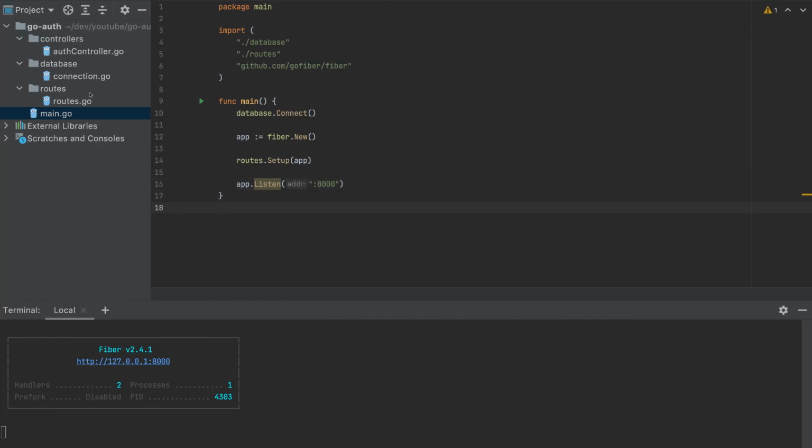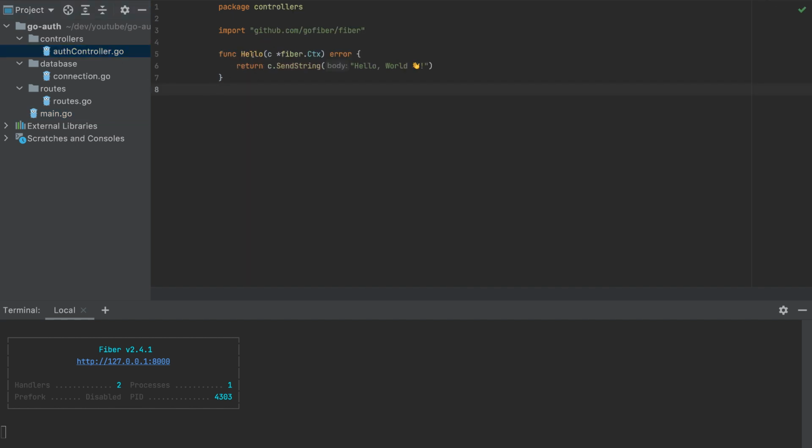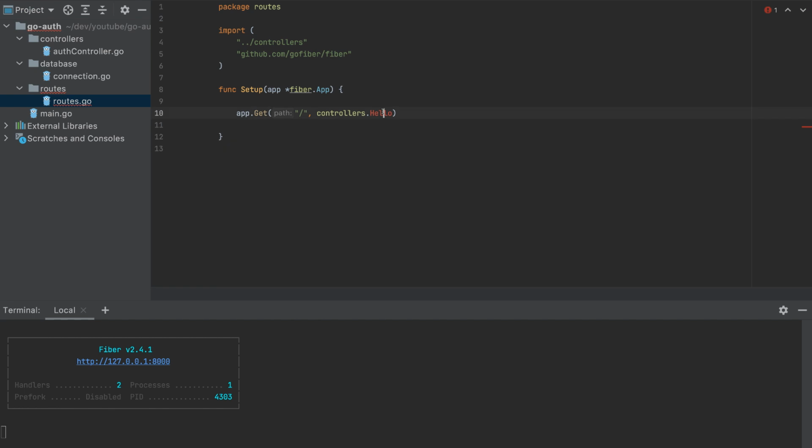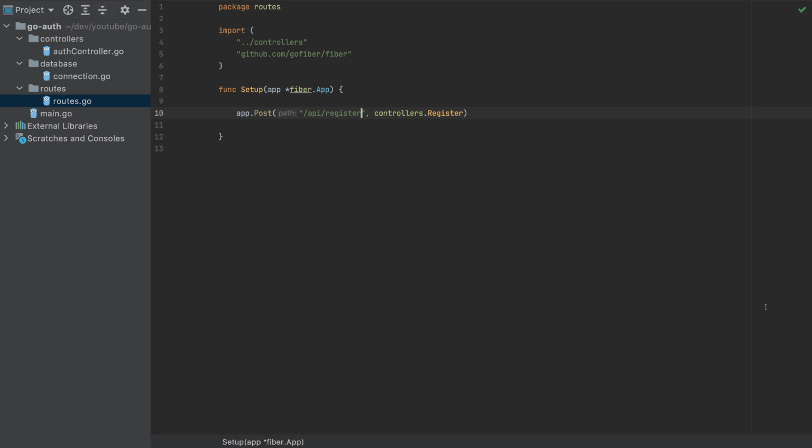So we restructured our files, and now let's create the register function. So I will rename this to register, and in the routes this will be the register function, and this will be a post request to API/register. I'll stop the server for the moment.